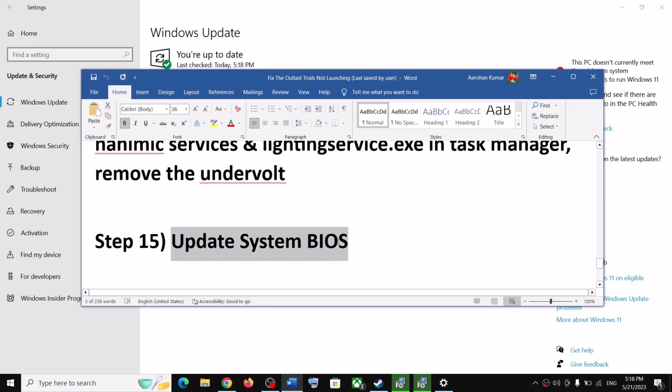Next step is to update your system BIOS. For this, go to your system manufacturer website. So if you have a Dell computer, go to the Dell website. If you have a Lenovo computer, go to the Lenovo website. If you have an HP computer, go to the HP website. So go to your system manufacturer website, select your computer, make sure that you select your model number, and then find the latest BIOS update available, and then download and install the BIOS.